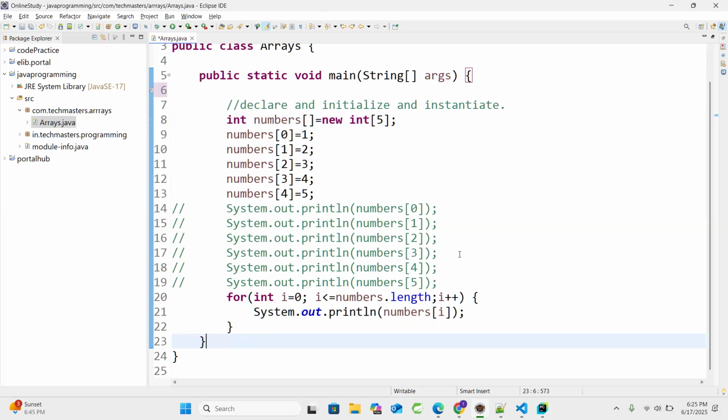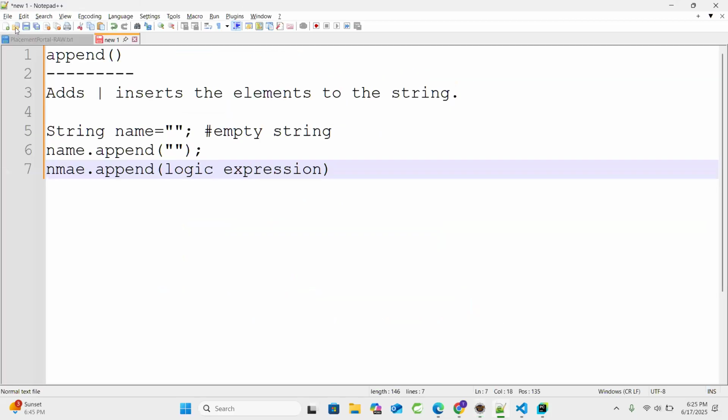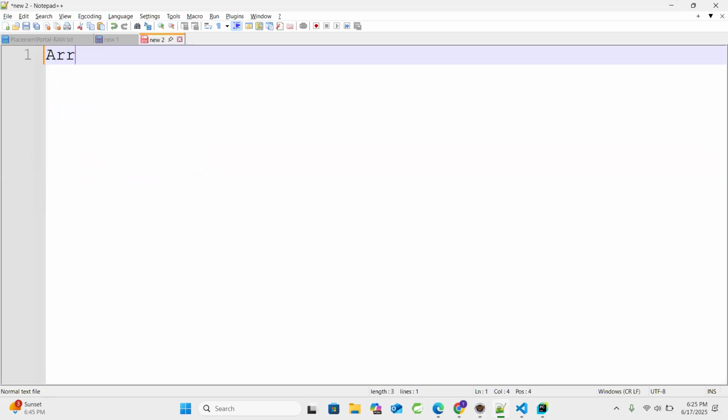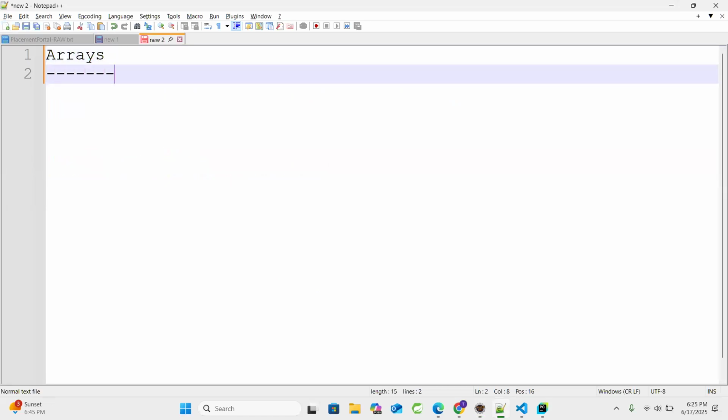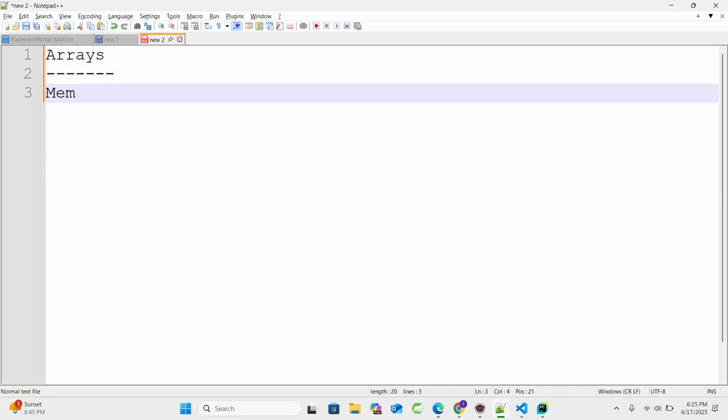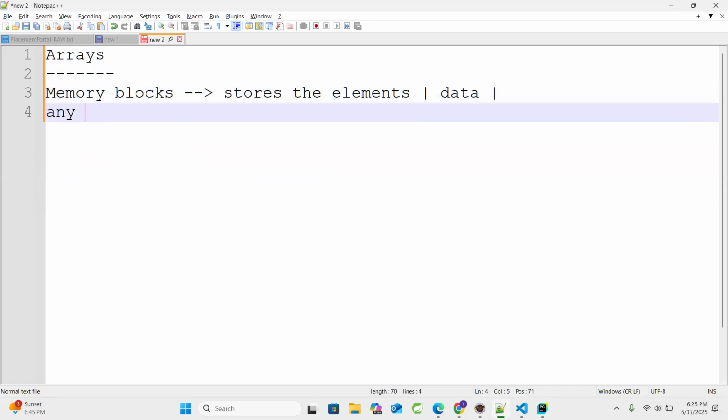Okay, so before I proceed further, let me use my whiteboard. All right, so let's say arrays. Arrays are memory blocks, first thing first, which store the elements. Elements are in the form of data, and that data can be anything. It may be a number, or any data member, or any data type.